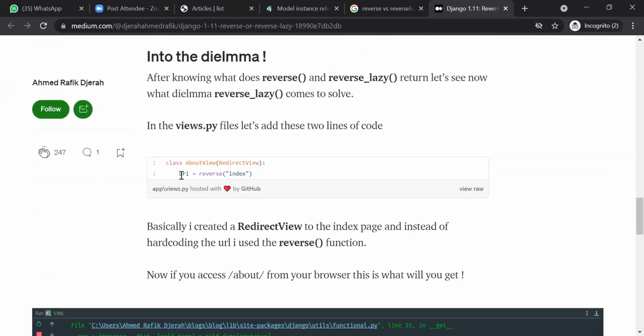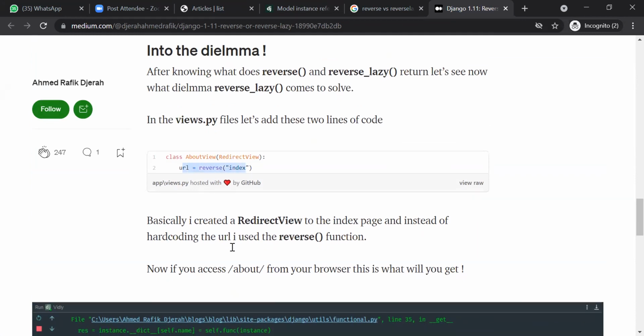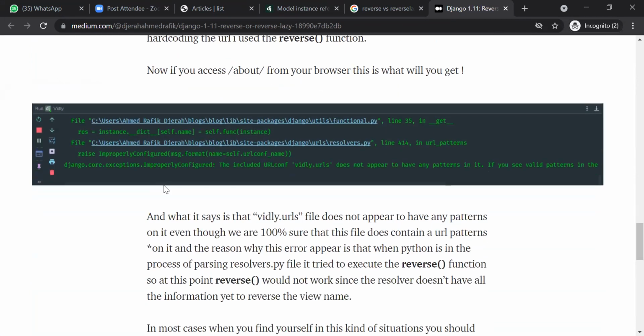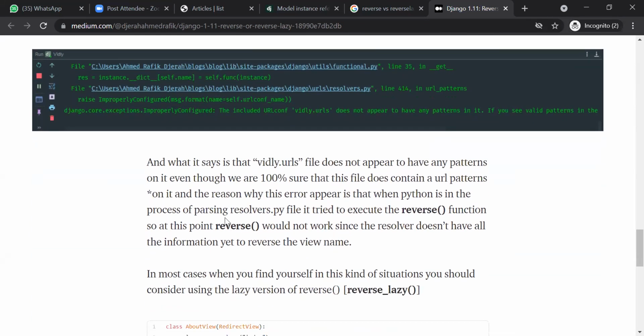See, in classes, when the person used reverse, what happened? He got this error: it does not appear in the patterns. The file does not appear to have any patterns on it, even though they are 100% sure that it contains URL patterns. The reason this error appears is that when Python is in the process of parsing the resolvers.py file, it has to execute the reverse function, and at that point it would not work since it does not have all the things.